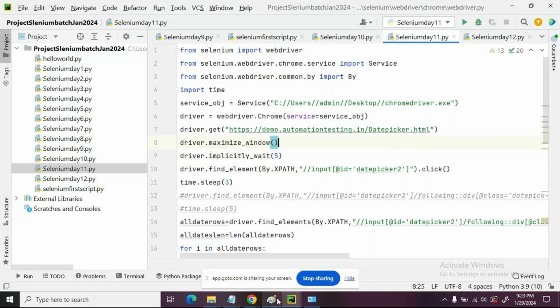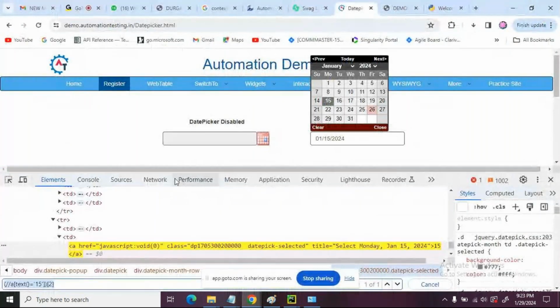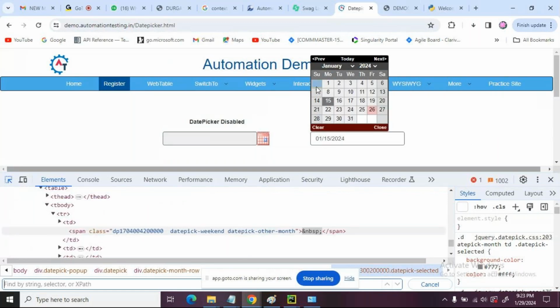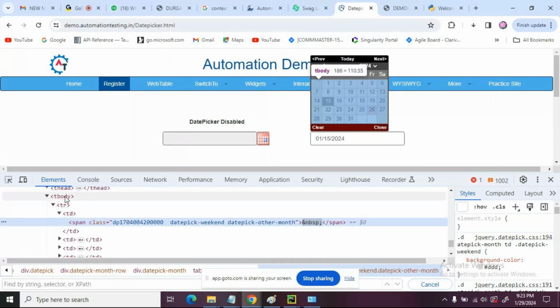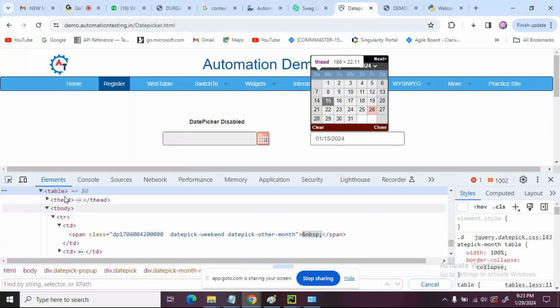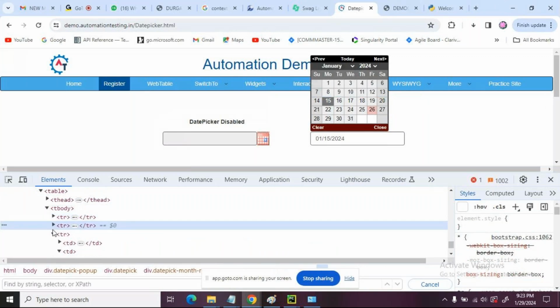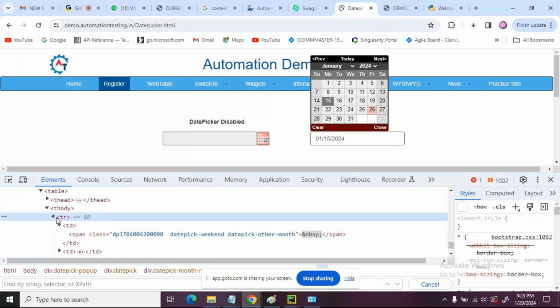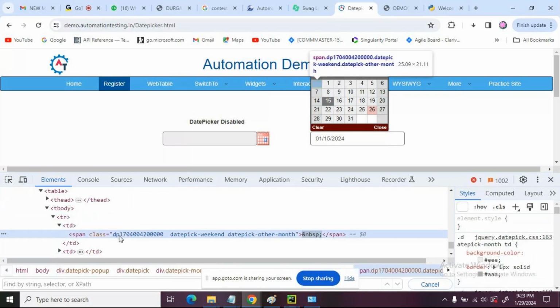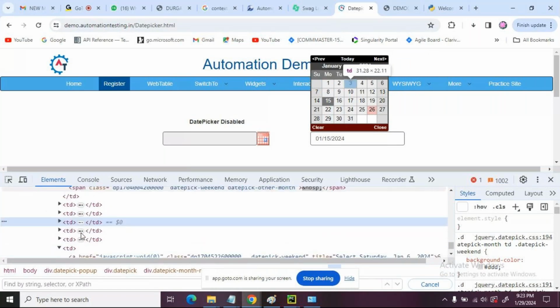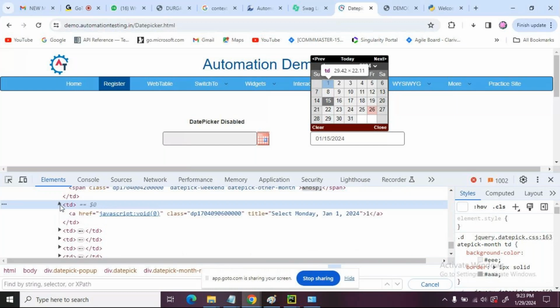If you have already seen the data table I explained, the structure of the data table is the same now. If you see, this is the table head, table body, and we have all the rows here: first row, second row, third row. In every row you have the dates. You have some attributes like class, and within that we have an attribute which may be the same or different. This time this class is different.